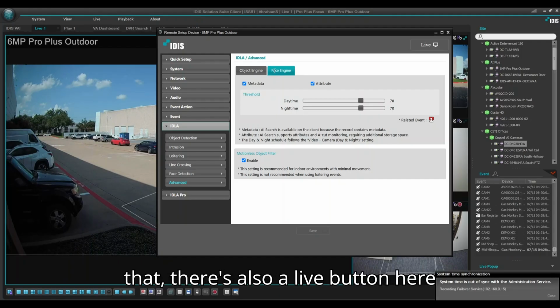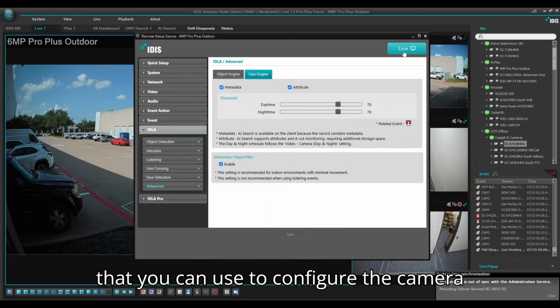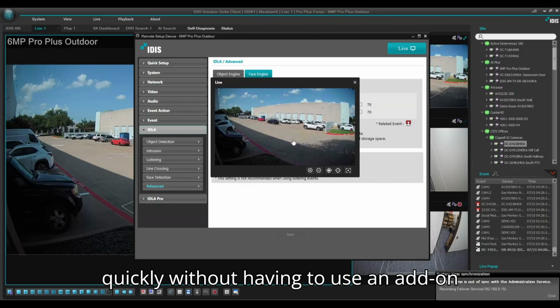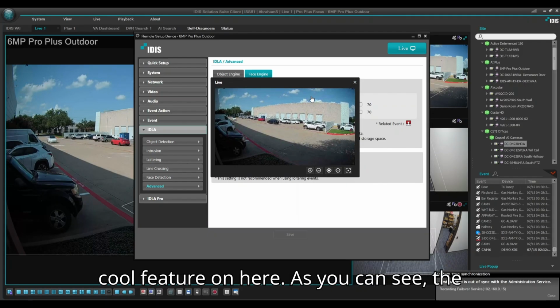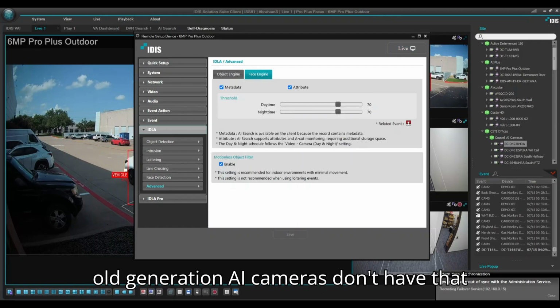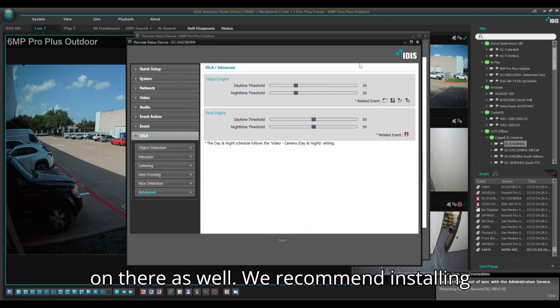In addition to that, there's also a live button here that you can use to configure the camera quickly without having to use an add-on plugin or using a monitor. So this is a cool feature on here. As you can see, the old generation AI cameras don't have that on there as well.